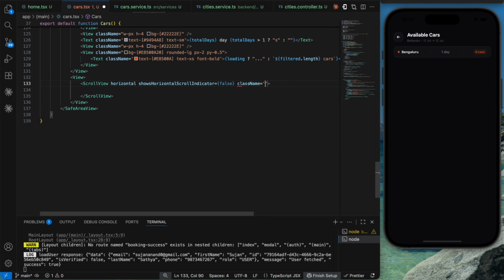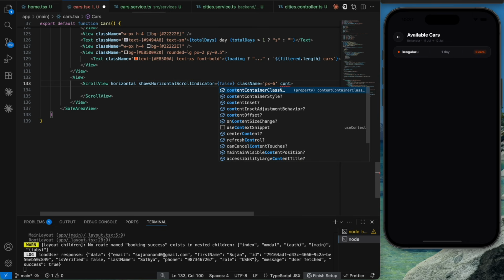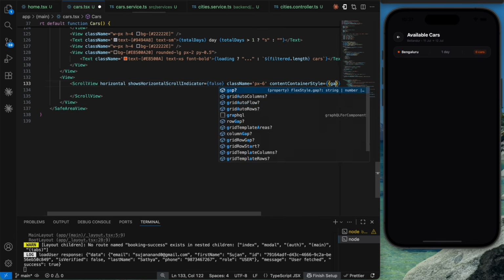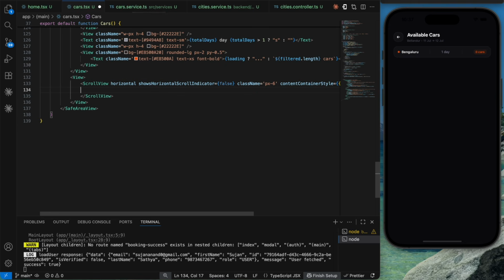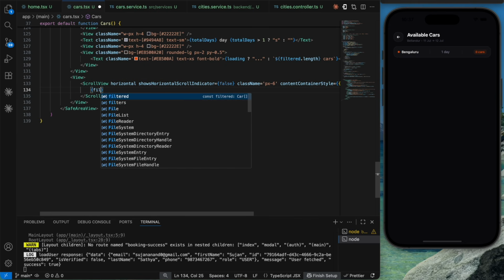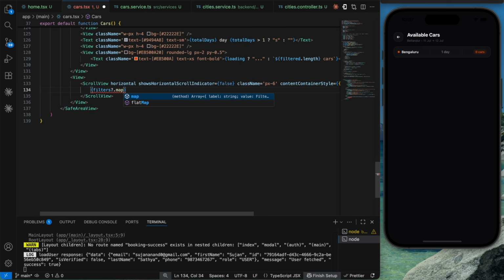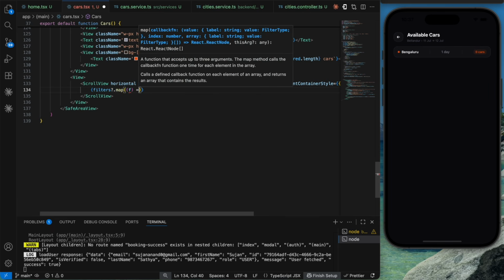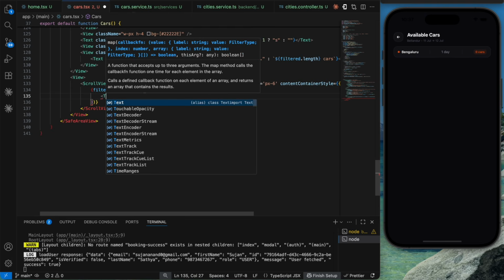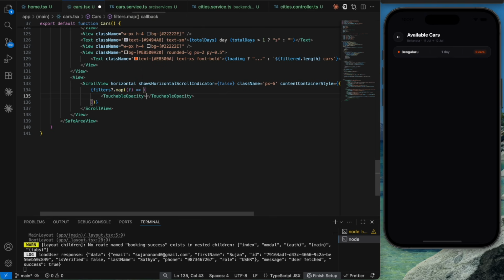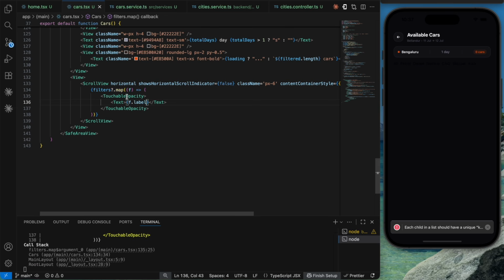Next I'm going to say class name, it's going to be px of 6, and content container style, that's going to be equals to a gap of 8. Okay, so within the scroll view, map over the filters that I've given above. So it's going to be filters.map. For every value within that specific array, I'm going to render a touchable opacity. Okay, here show the specific text, that's going to be your f.label. Save. So everything should be shown onto the screen. Key is going to be equals to your f.value.